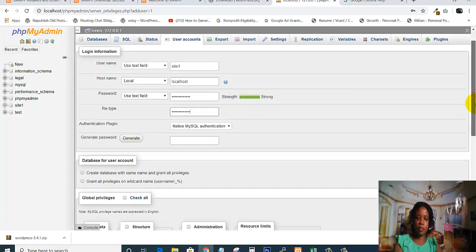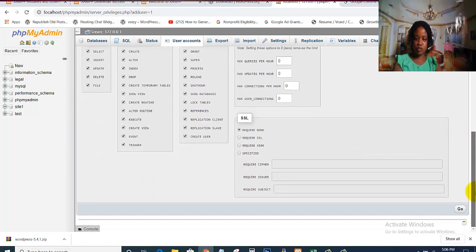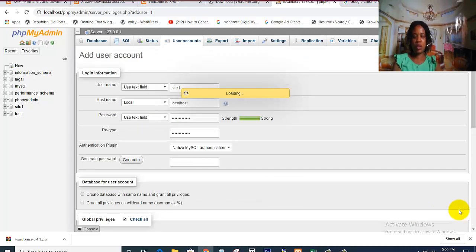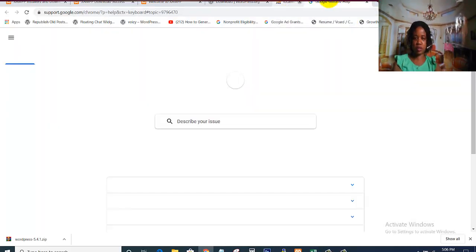Then having created your password, you just scroll down to where you have global privileges, then click on check all so as to allow all the privileges. And then once you've done that, you just scroll down, click on go. And with that, you successfully created your database and your user. So we are done with this place, this phpMyAdmin, then close it.